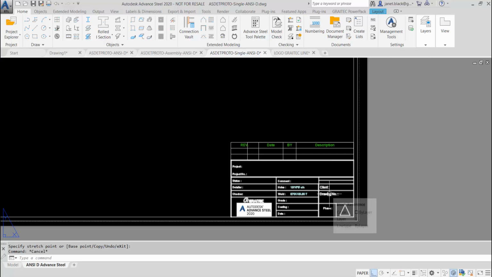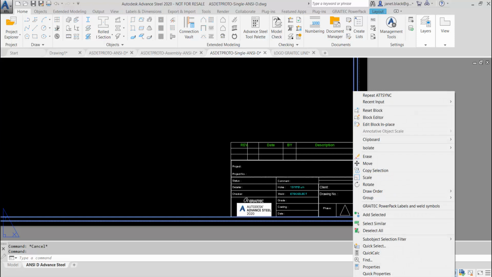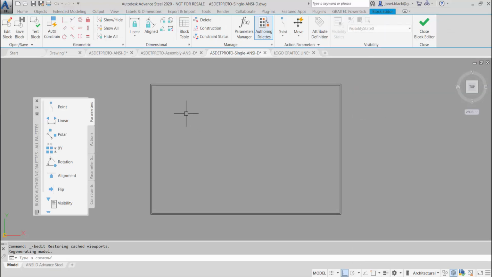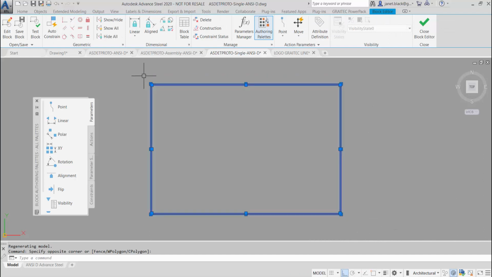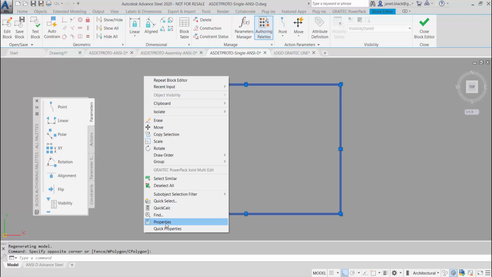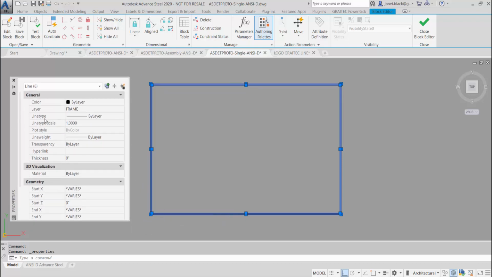Next, we'll make a small change to the HYPERSTEEL page frame. So we'll select the HYPERSTEEL page frame, which is a block. And from the contextual menu, we'll select Block Editor. Now we're in the Block Editor. I'm just going to select the elements that compile the frame. And you can see that it's on the frame layer. The elements are on the frame layer.